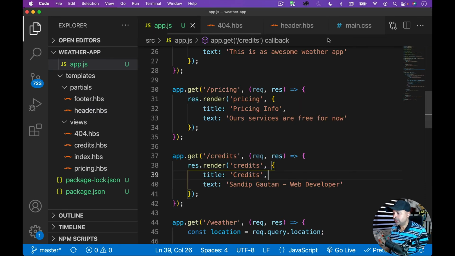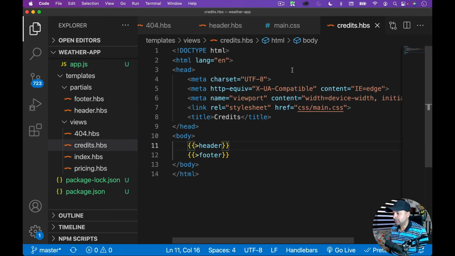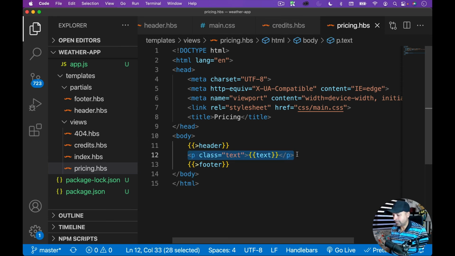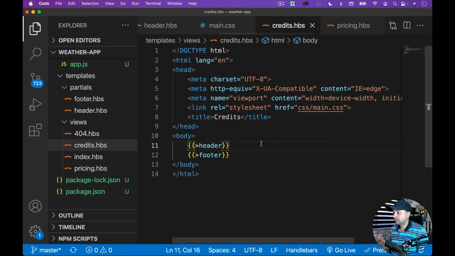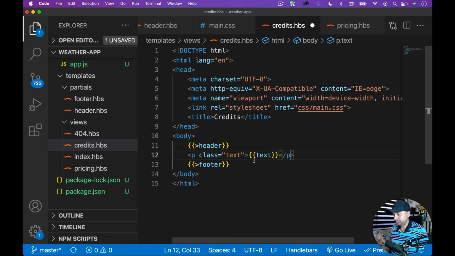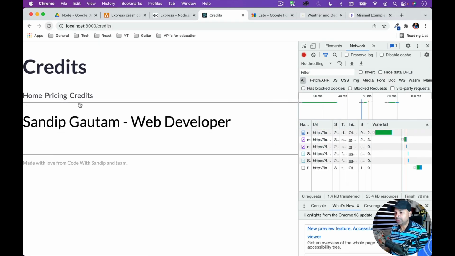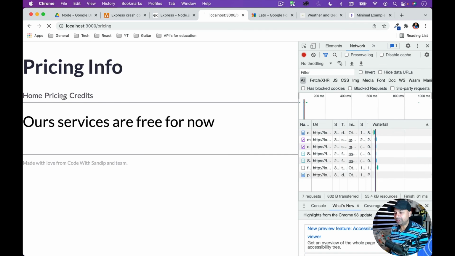So I go back to my credits, and let's grab that same paragraph which we have used inside our pricing page. I'm going to grab this one only, and let's use the same thing here. And now if I refresh my credits page, see that I'm getting it. So I'm just putting something, just to show on our pages.